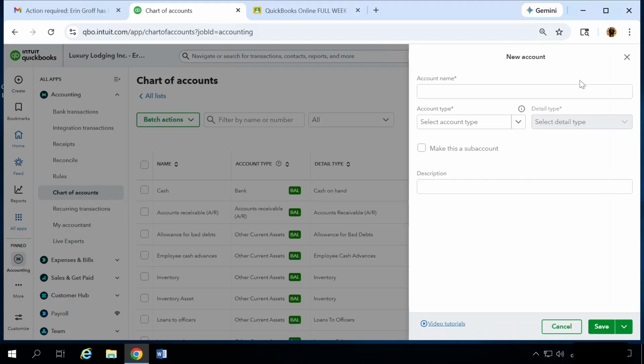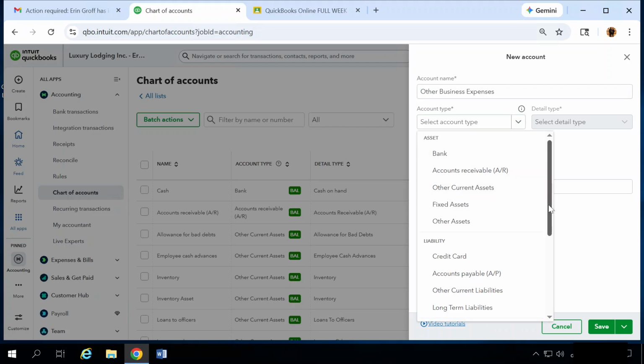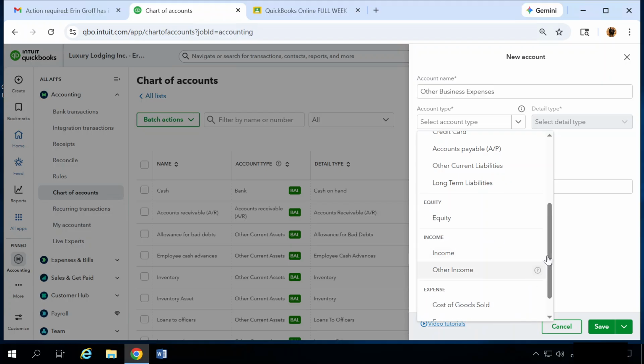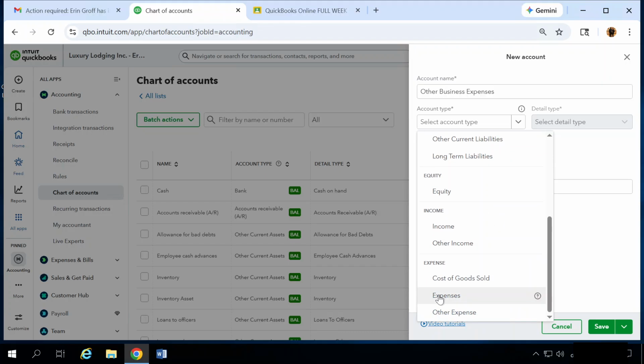I'm going to hit New Account. I'm going to name this Other Business Expenses. The account type is going to be Expenses.